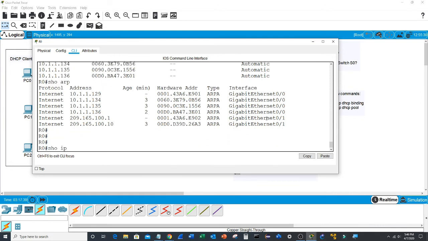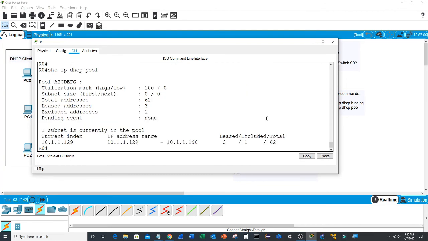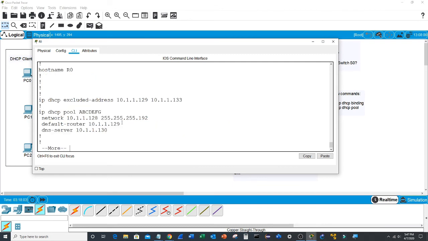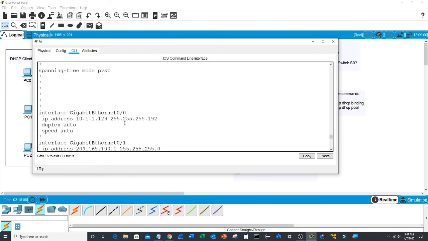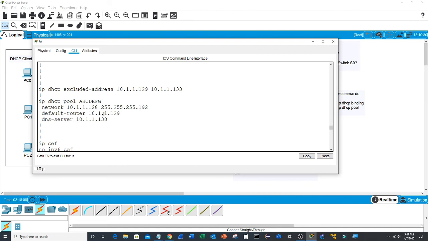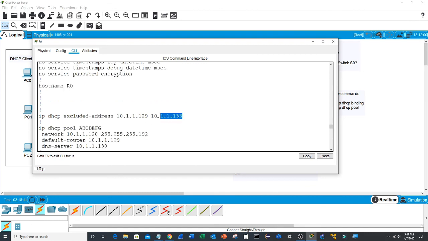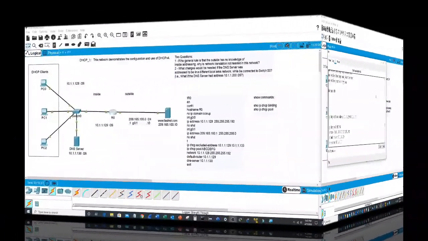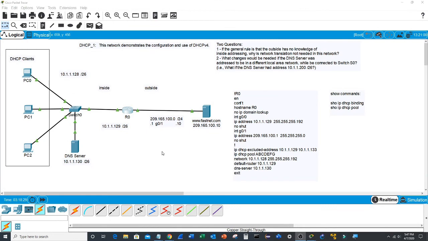Show IP DHCP pool. And it tells us that we have 3 leased, 1 is excluded, 62 total. I'm not sure why only 1 is excluded. Show run, we excluded in our DHCP configuration 5 addresses. And it's only showing that 1 is excluded. I'm not sure why.